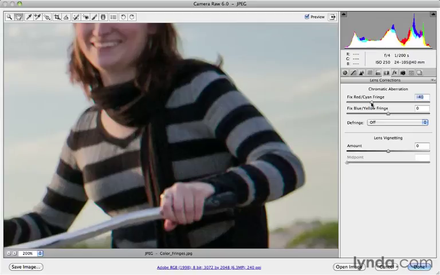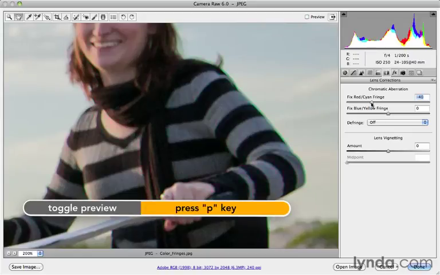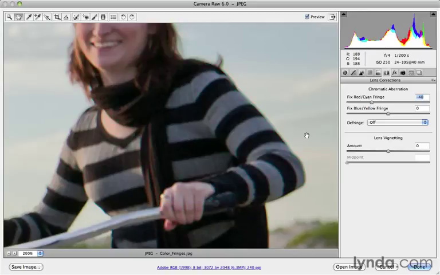Again, let's see the before and after. We'll press the letter P. There's before. Press P again. There's after. It does a great job. But you'll see there's still some of this fringing happening on other edges of the image. It's not just on the outline of her arm and shoulder here. I can actually see it on the edges of the stripes of the sweater as well.